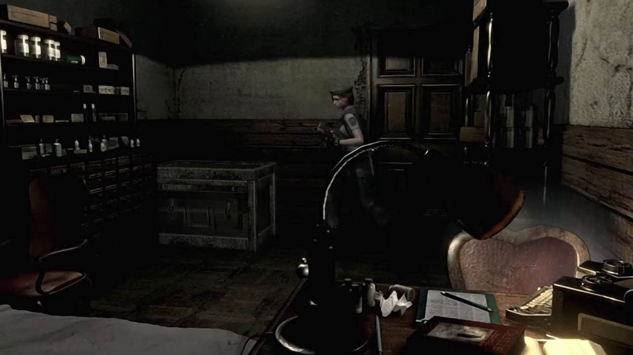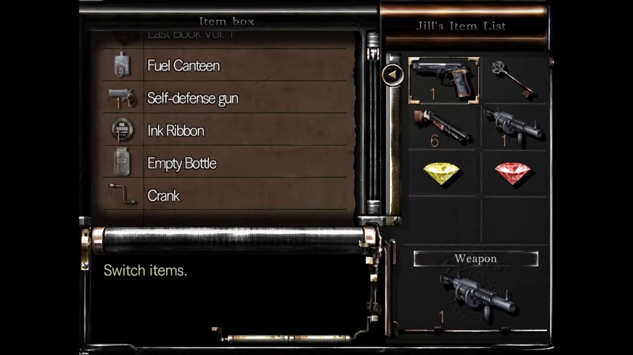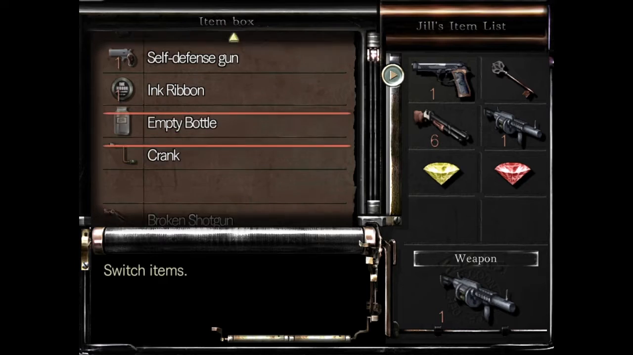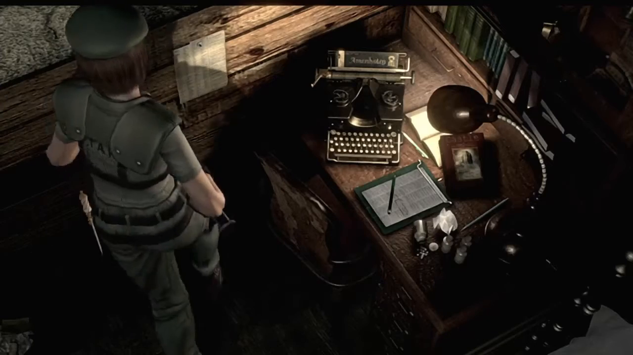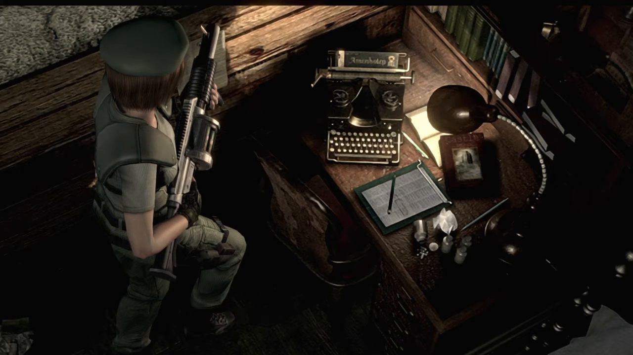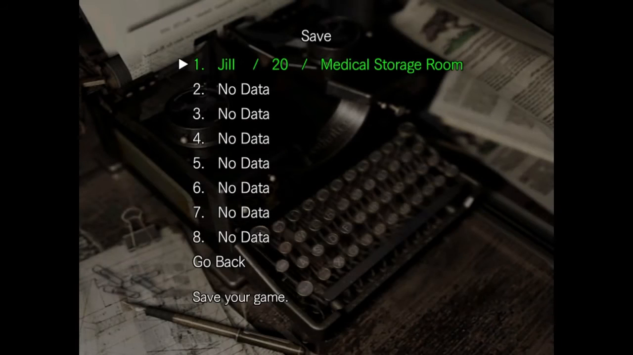Alright, let's go in here real quick. Maybe I think I should have two rounds left in it. Oh, I got one. Okay, let's grab this. We're actually gonna save. I gotta find more ammo.